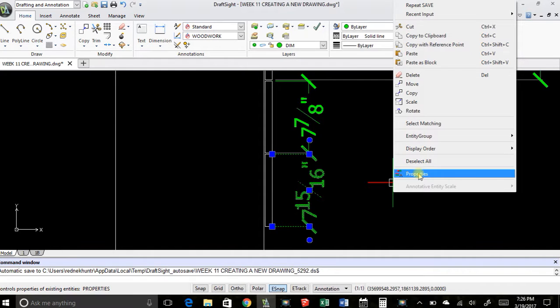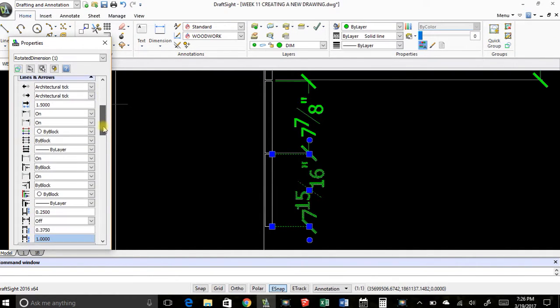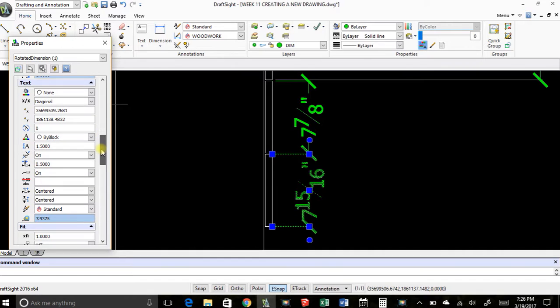Click on Properties, and then this tab should show it. And it shows you everything you need to know about the entity that you've selected. What we want to do is reduce the height of the text in our dimension. You want to find this section here. And I'm looking for the text height, which is right here. And right now it's set at 1.5.